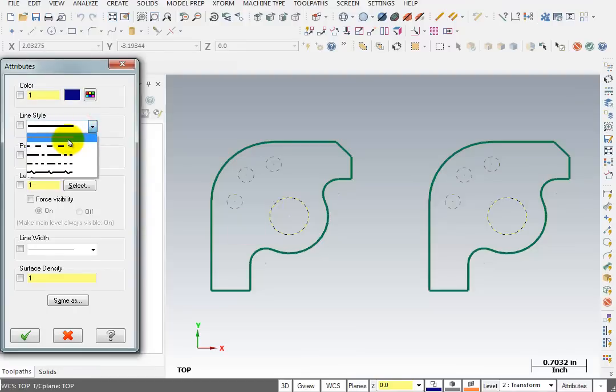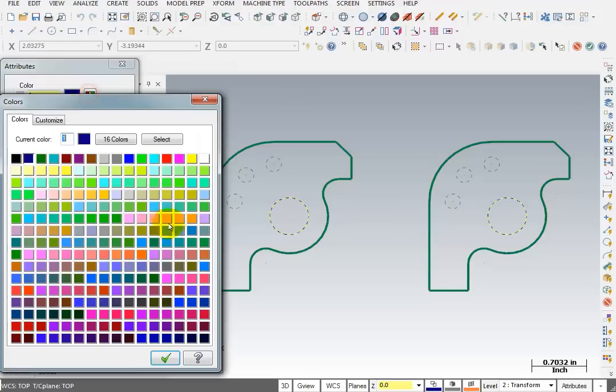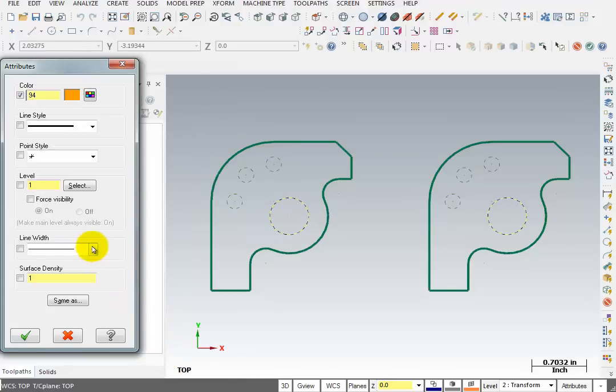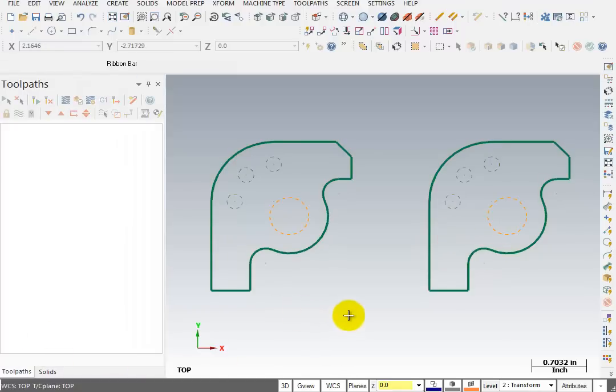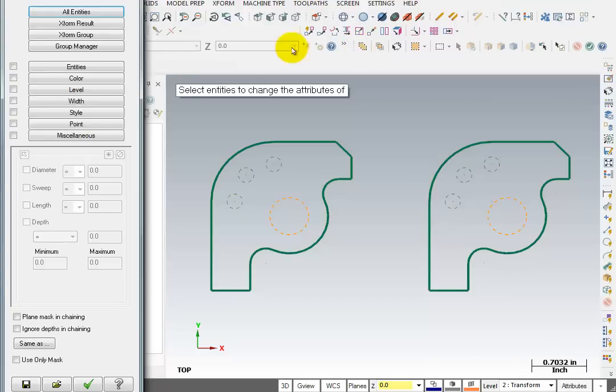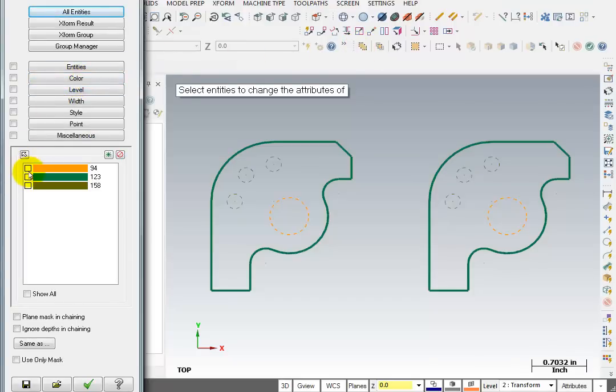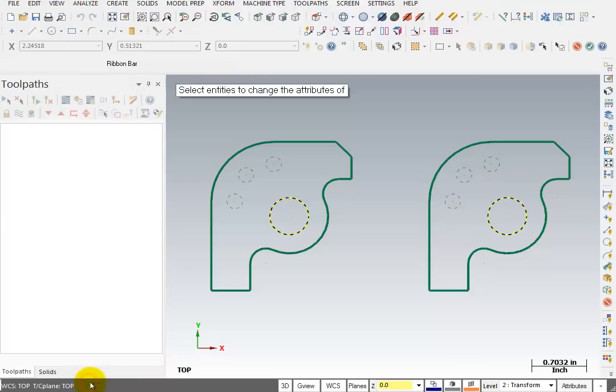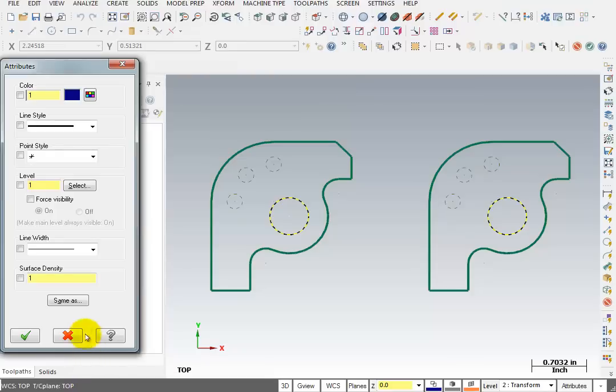Maybe I'll change that line style back to a solid. And we'll change our color to this orange color. And we'll make that a little bit thicker. Now it looks like I didn't change my line style. Well, here's another way of picking things. I'm going to right-click on Attributes. To select my geometry, I'm going to come up here to All, and I'm going to say All Color Orange. Hit Enter to end my selection. Oh, I guess I forgot to check this. So I want that to be a solid line style. And OK.